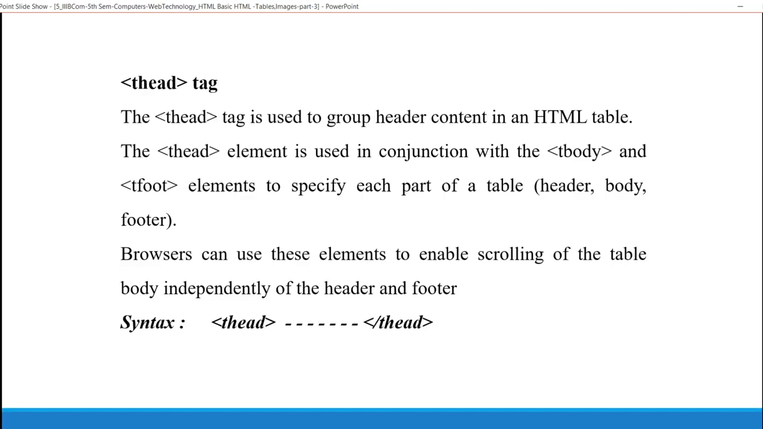Next, t-head tag. This tag is used to group header content in HTML table. It is used in conjunction with the body tag and foot tag. Browsers can use these elements to enable scrolling of the table body independently of header and footer. If I want to place the content in header section, then I use the t-head tag. Where is it placed? In table tag, after caption.